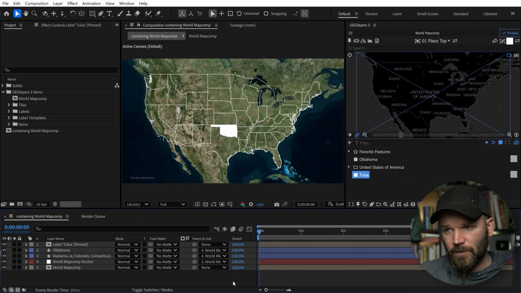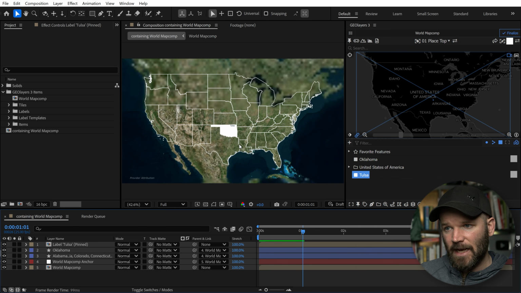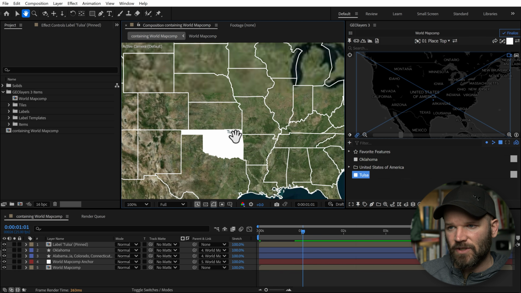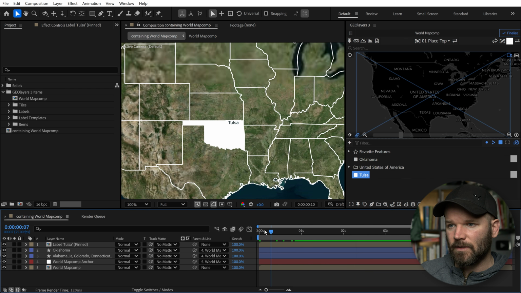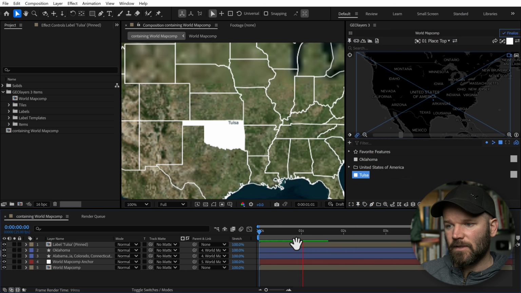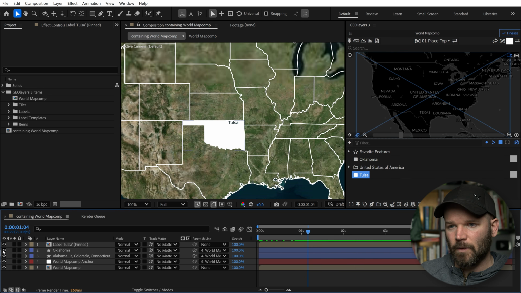Now if we play it back, you'll notice that it did in fact add a label. So it has this like little animation here. You can see as I scrub this, it actually pops this up right here. And if we turn off our Oklahoma solid white, there it is.